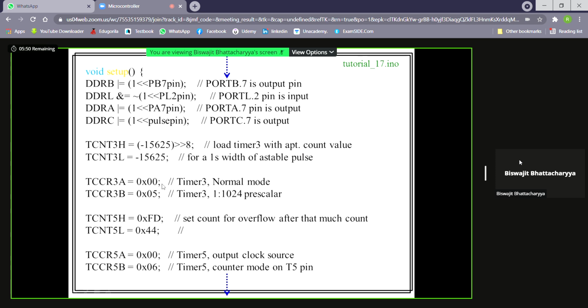And timer 3 is in normal mode with a prescaler of 1024. So timer 3 is just in overflow mode. And for the counter, what happens? We just set a count for overflow after that much count. I have written FD44 hex, arbitrarily, to generate some time delay. Pulses will be counted from FD44 hex whenever an external pulse appears, and it counts up until the overflow is reached.